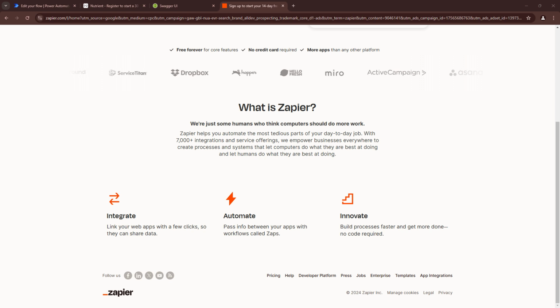I would like to share my learning with all of you because I learned about Zapier. Now, if you're new to Zapier, Zapier automates tedious tasks by enabling businesses to focus on what they do best. In short, with over 7,000 plus integrations, it streamlines processes by letting computers handle the repetitive jobs and lets humans do what they are best at doing. In short, it is like Power Automate.